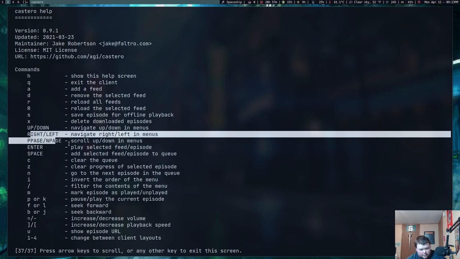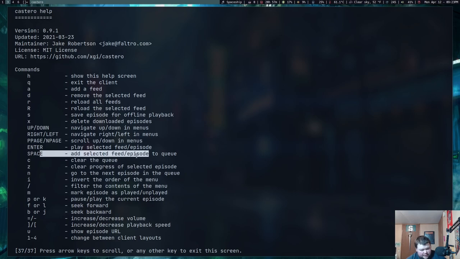That's just navigating between the episodes and stuff. Space, again, adds it to your queue. C will clear the queue. Z will clear the progress of the selected episode. N will go to the next episode in the queue. I will invert the order of the menu. So I'm not actually sure what that does.